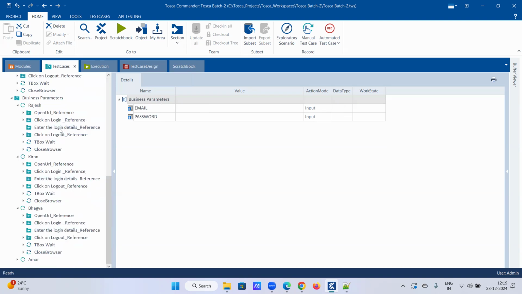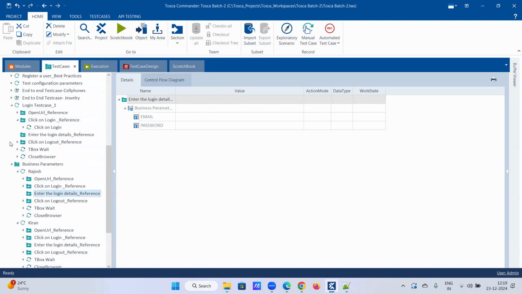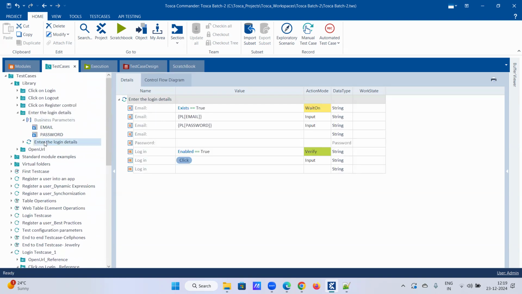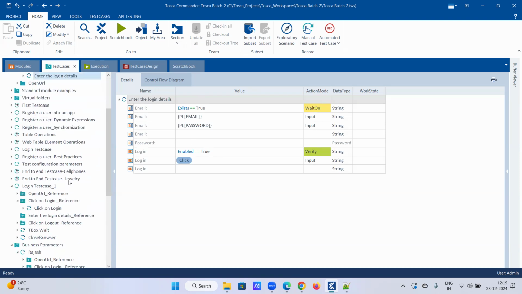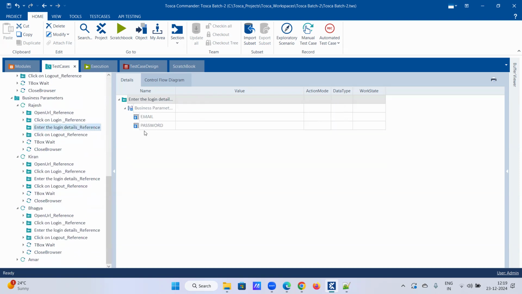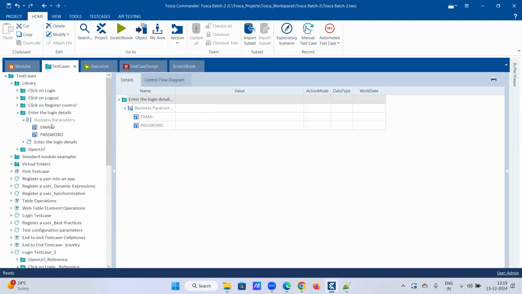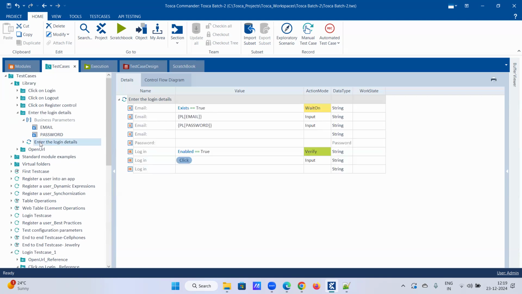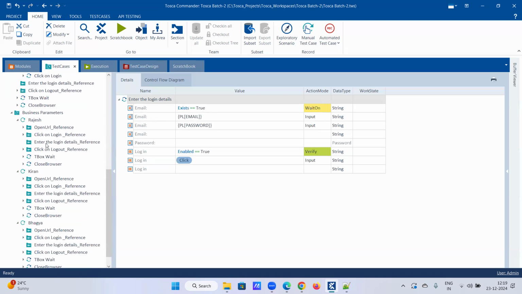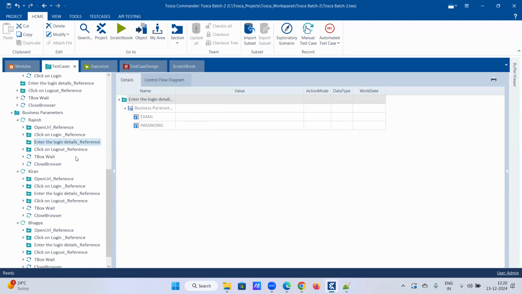See, right? And where is this? I can't see it here. Are you understanding my point? You got it. We don't have the other options, right? Yes, in Login, we have seen only this email and password, the business parameters which we had created, but we are unable to see this enter the login details. But we have taken this one from the library itself, right, as a reference.